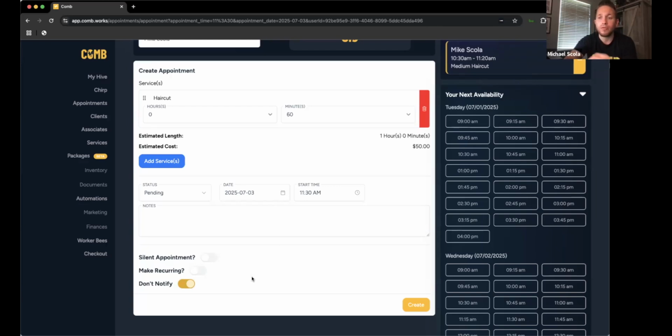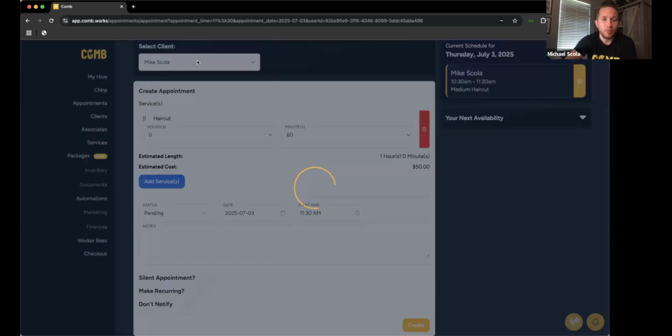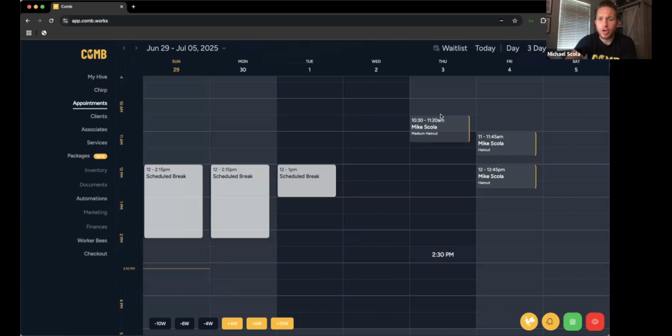But when we hit don't notify, it is going to stop that initial creation message. Once it's created, and if we go back over to appointments, it would show up on here.